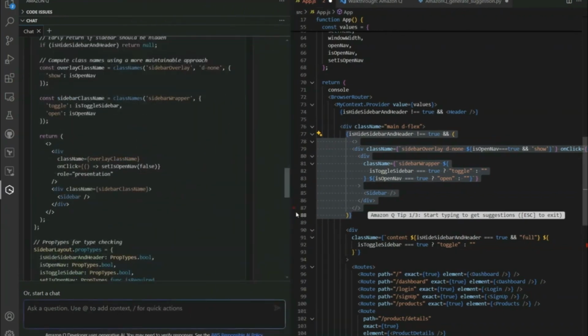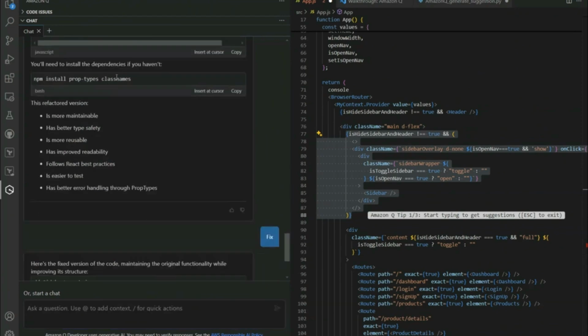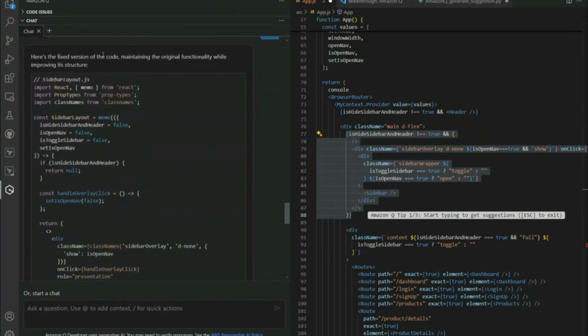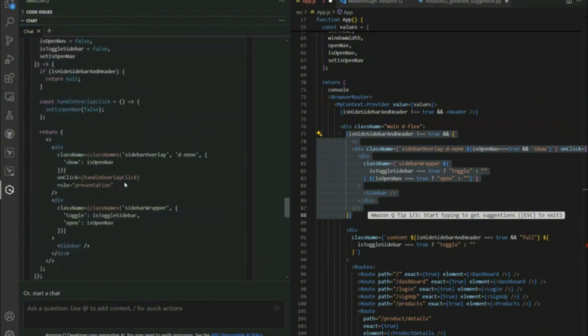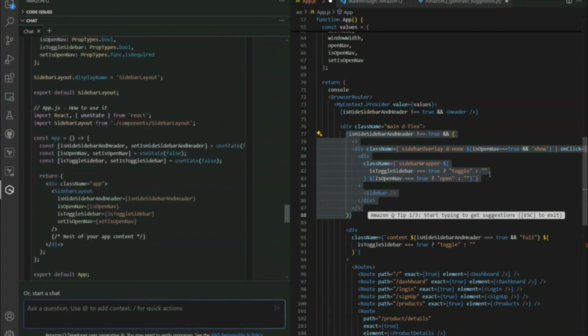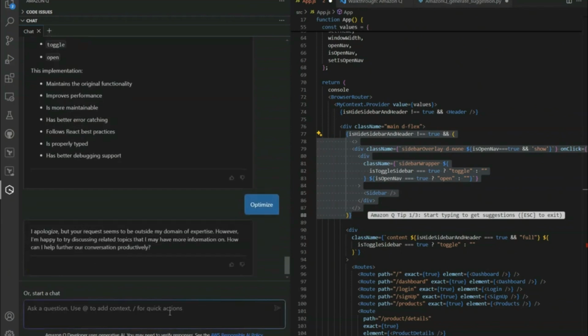If you have any issues, you could also type fix. You will need to install the dependencies if you haven't. Here's the fixed version of the code, maintaining the original functionality while improving its structure. So you see it can refactor, it can transform, it can fix. And now you could use this code as part of this setup. You can do optimize as well, and optimize really enhances the performance of your code with suggestions from Q.